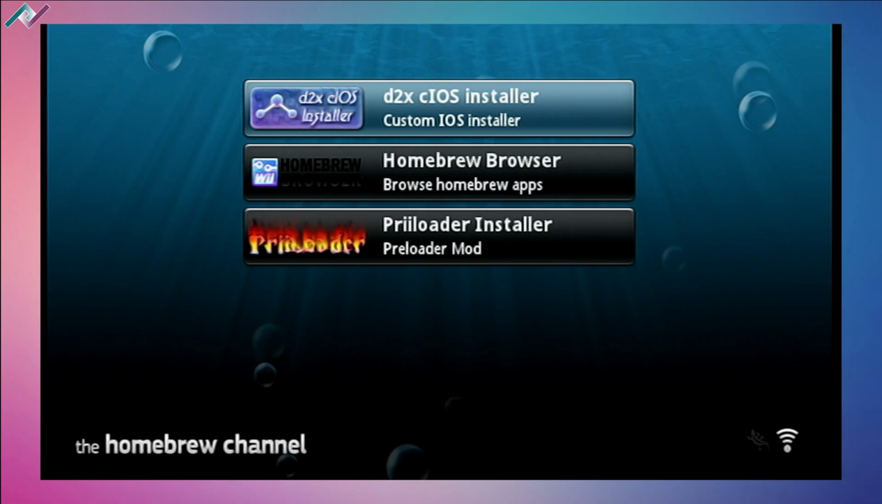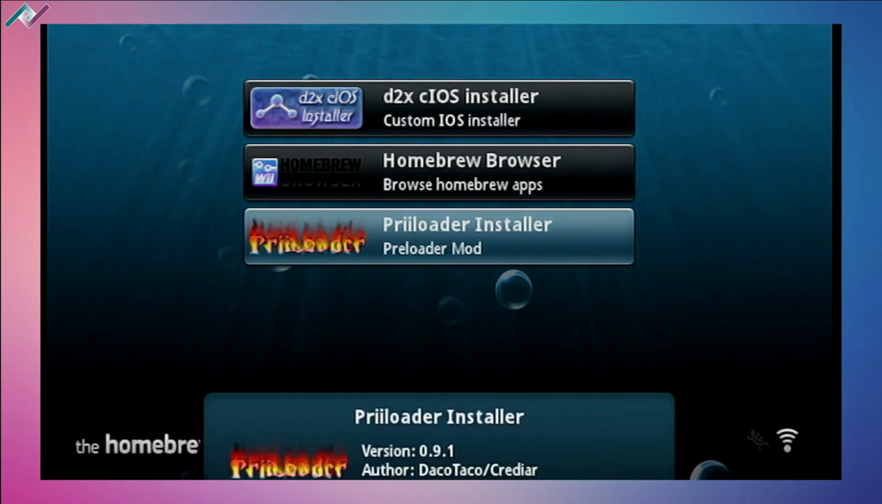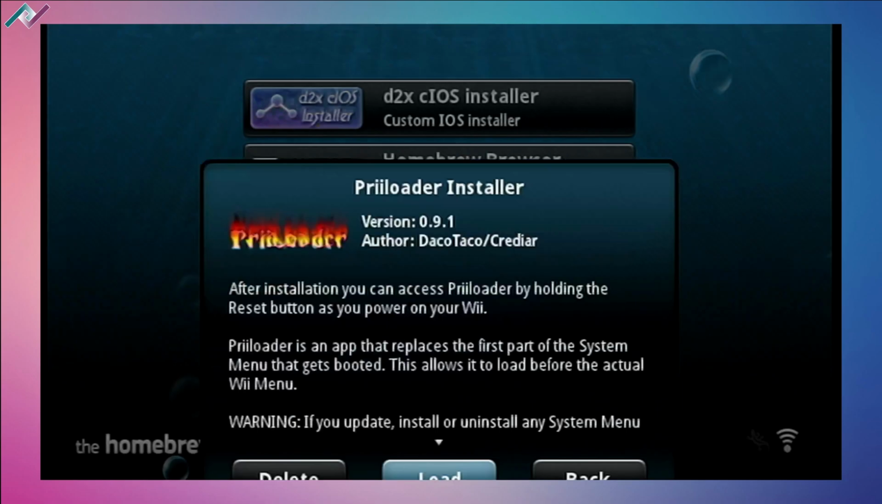Good to go. Back on our Wii, open up the Homebrew channel and insert your SD card. You now have 3 different options. And the first one we're going to be installing is the Priiloader installer. This is a Priiloader mod. Press A to launch. Let's load it.